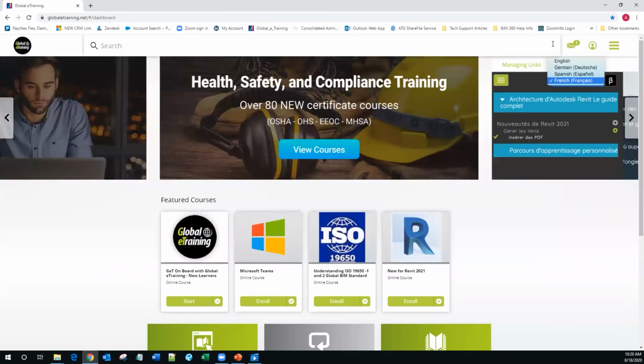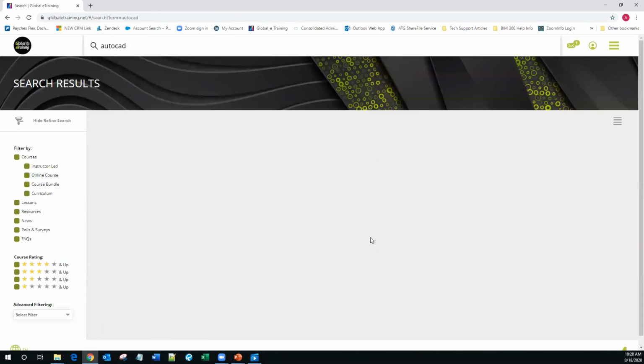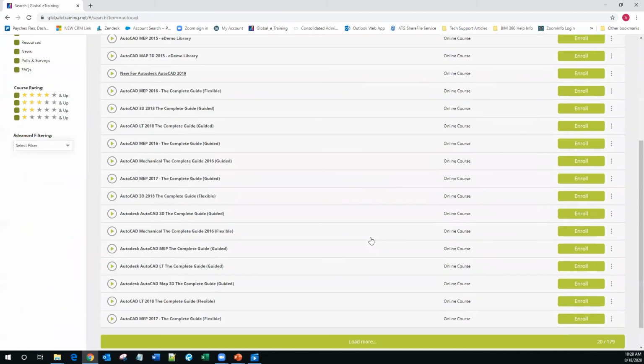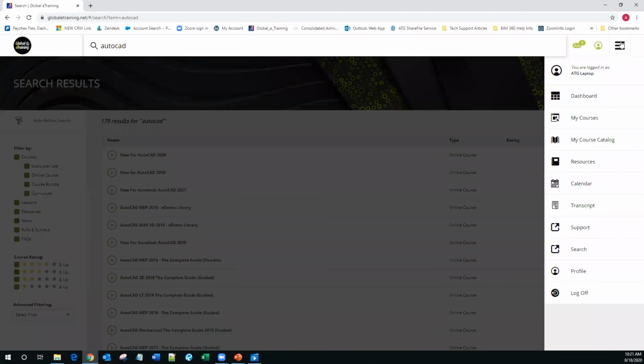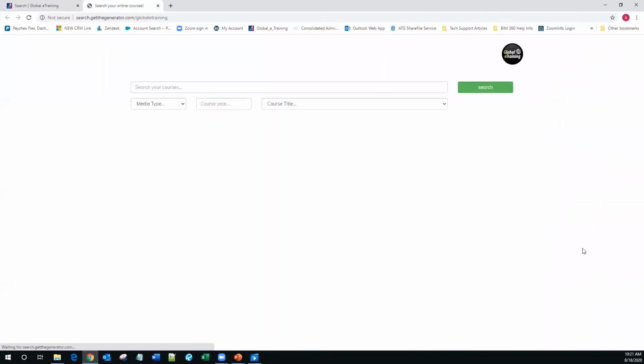So here's what I'm talking about. This super obvious search will find AutoCAD class titles, no problem. Right, so there's all your classes about AutoCAD, and you can kind of search and filter here. And that's fine and well, but you can find that pretty easily from the My Courses or from the course catalog. The search that is golden is the search that actually pops up in a new window. You can get to it through the hamburger menu, and you just click search.